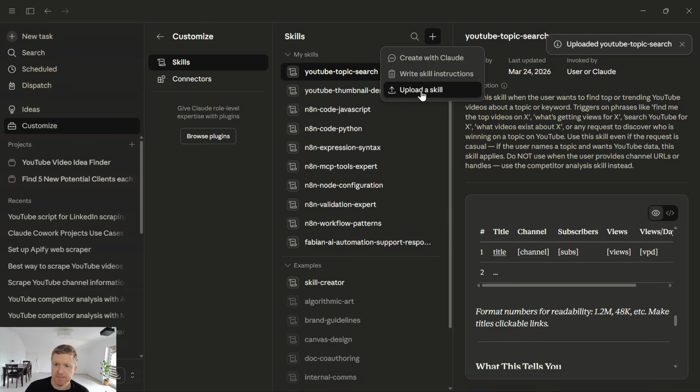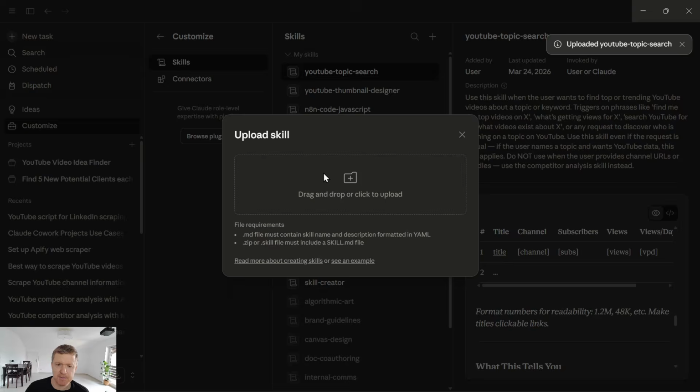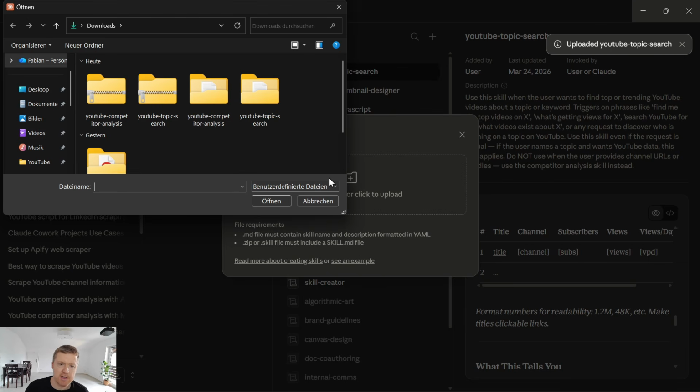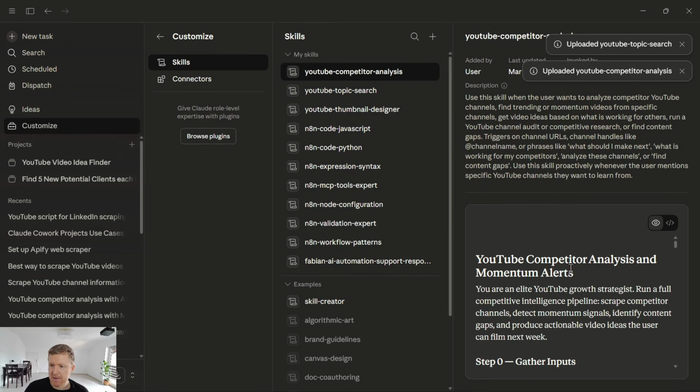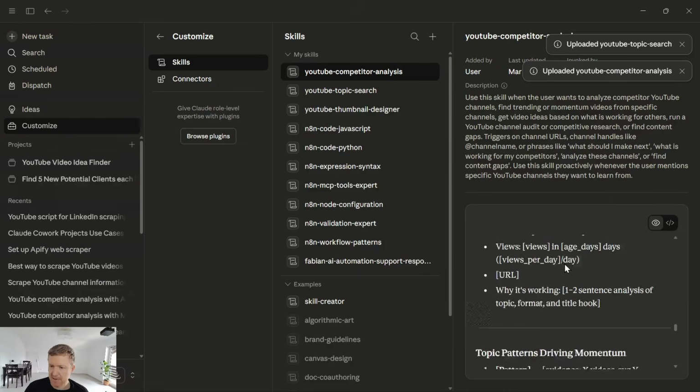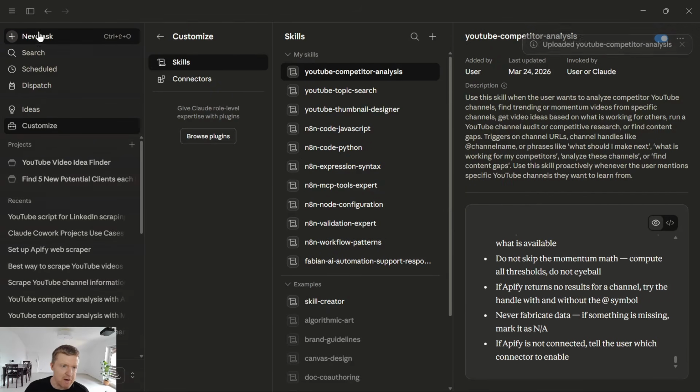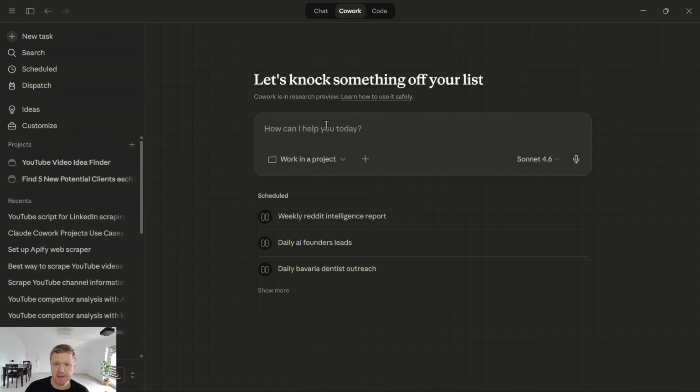And here I want to add another skill. This is where I can give it a list of other YouTube channels so I can do some sort of competitor analysis with it. So here, click on that skill, and then it's going to be added. Here you see is a detailed analysis that I want to have. And now we can go to create a new task. And that's all I need for now.